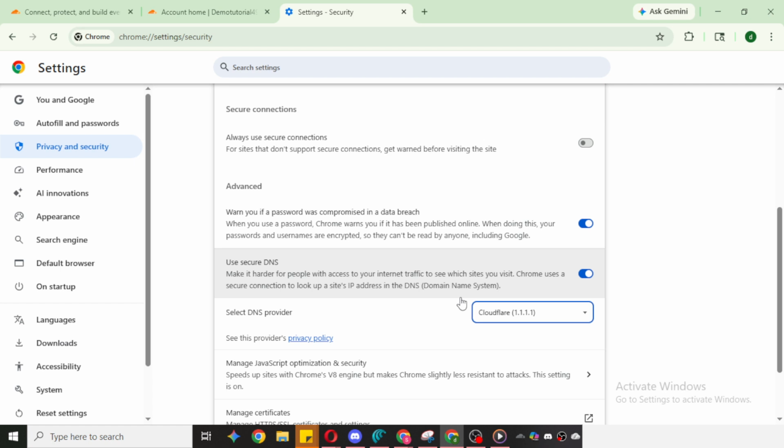That's it. You've set Chrome to use Cloudflare DNS, improving privacy and potentially speeding up site lookups with just a few clicks.